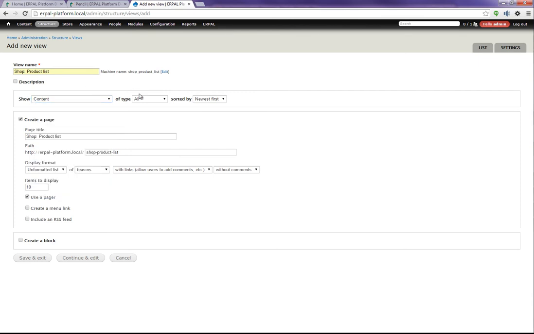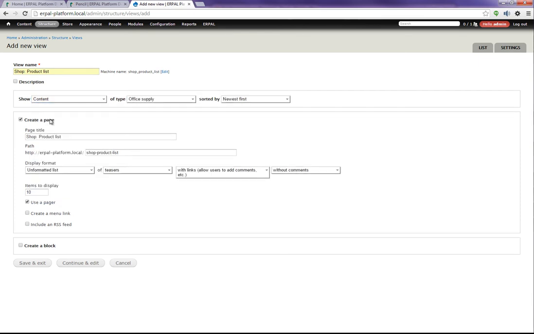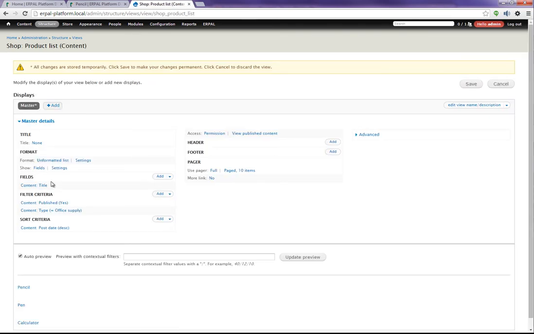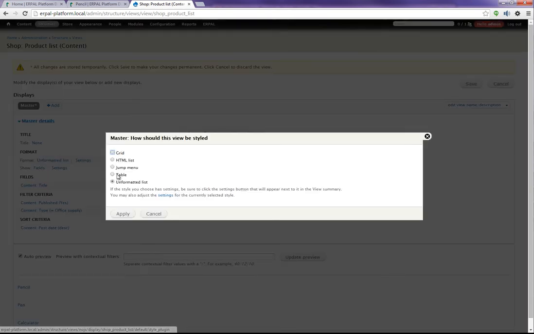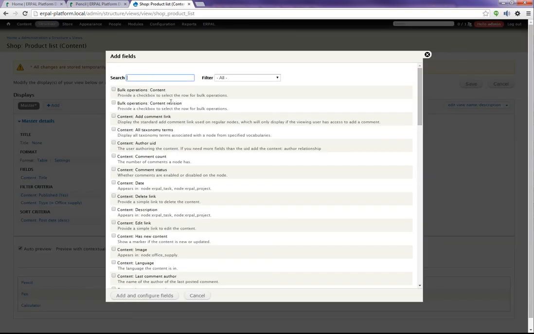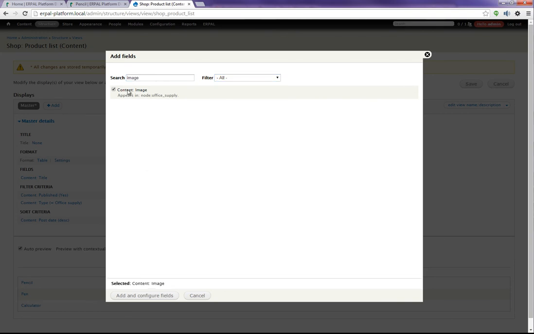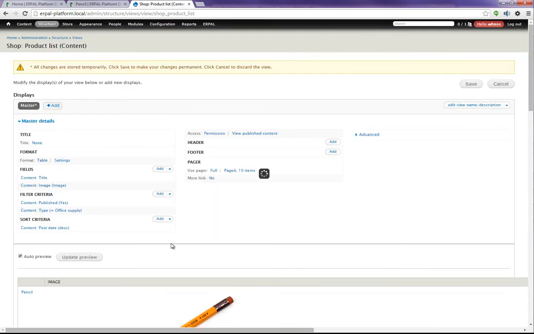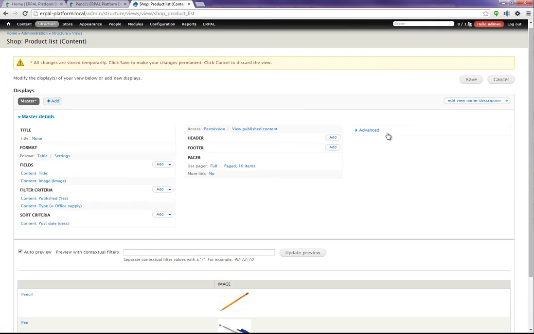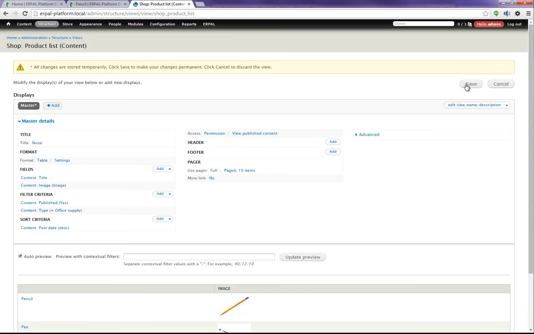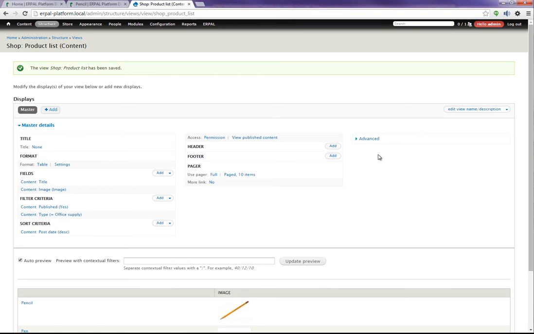We're going to show content. I think it's more usable to display everything in table, at least products. So let's add image here. And we need to make, right, one more thing. Before completing this view, we need to enable a module that provides us a commerce cart.